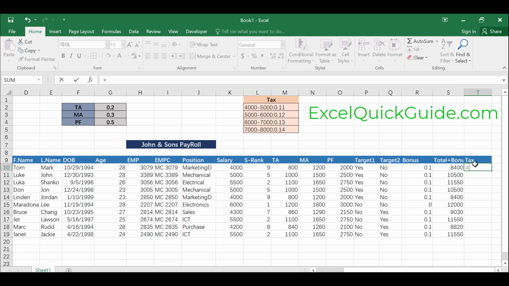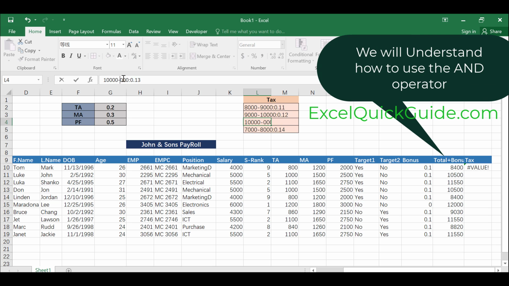Now calculating the tax, I see that the taxes are literally very high. So none of them are getting between 4,000 to 5,000. So I need to change this here. Let me reform this. So there's no point in having this. So instead of saying 4,000, let me just check the lowest salary. The lowest salary is 8,000. 8,000 to 9,000. That's fine. And then 9,000 to 10,000. And then 10,000 to 11,000.